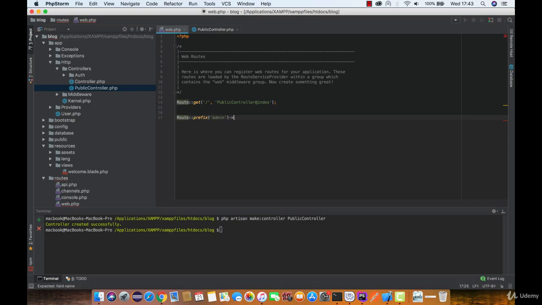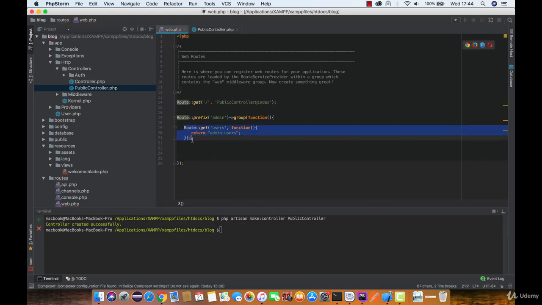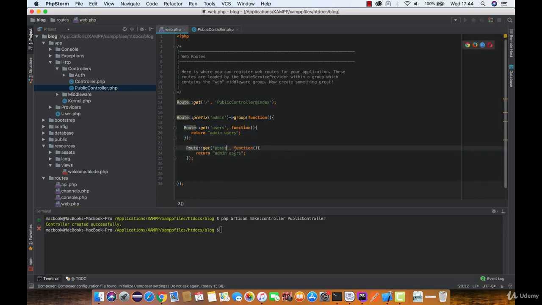I'm defining the admin prefix and putting all these routes into a group. Now every route defined in this group will have a prefix of admin. Just to make sure it works, I will only return the page name. Let's do the same for the posts. Great. Let's try it out.